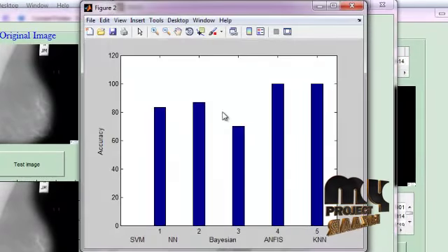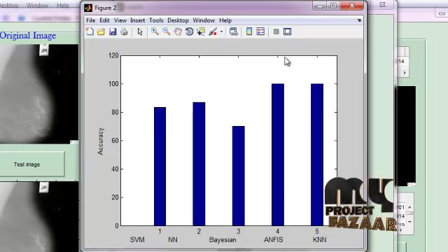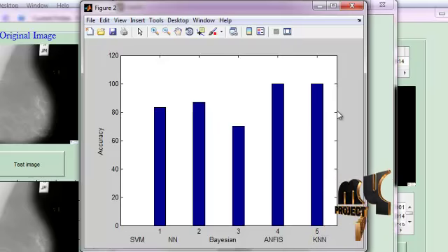Then finally, we will calculate the performance of each and every classifier: SVM, neural network, Bayesian, ANFIS and KNN. ANFIS and KNN return the best performance.